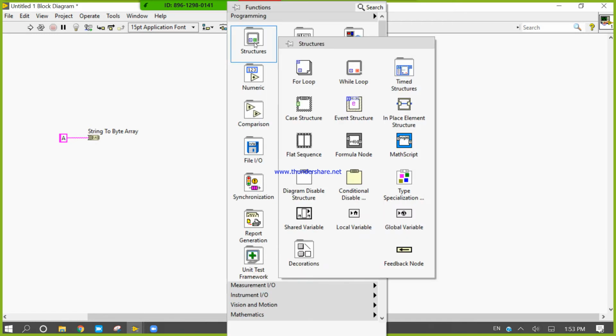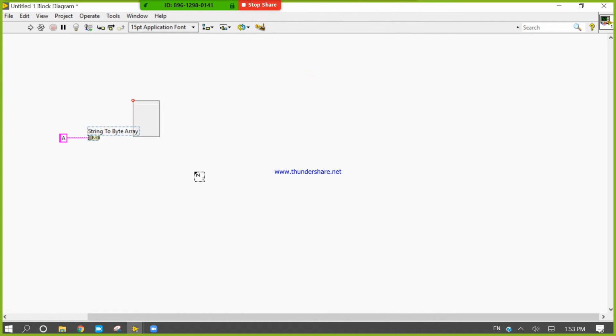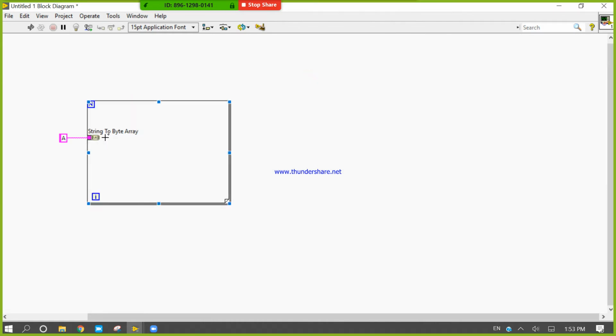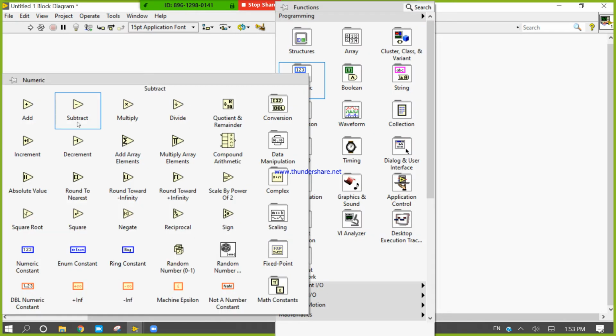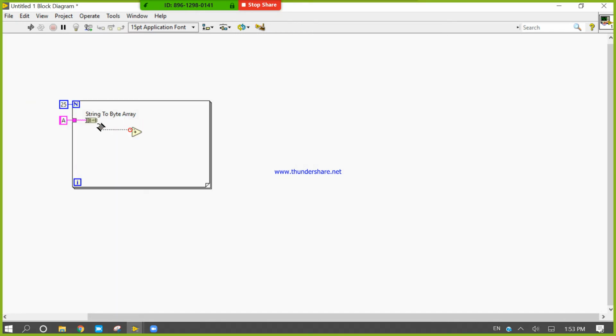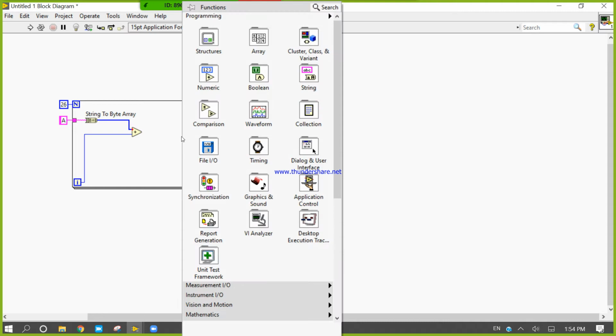Right click here, take for loop. Right click, create constant 25. Right click, add array element, sorry it is 26 not 25, 26. Add this one, okay.